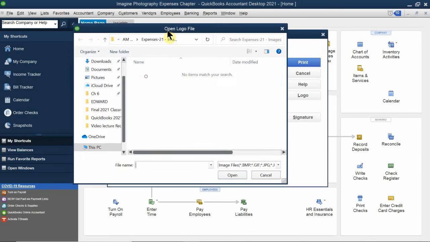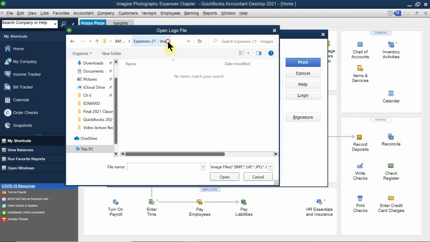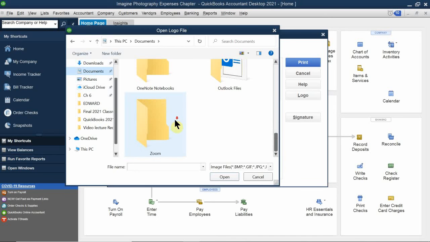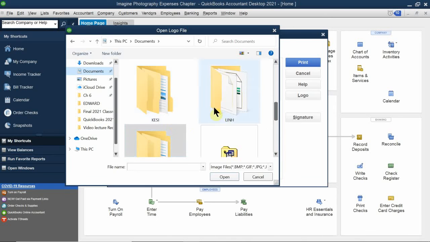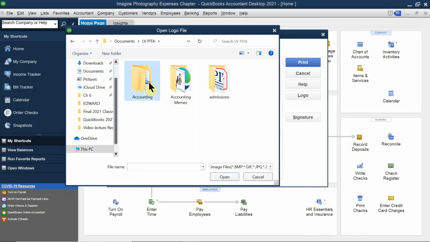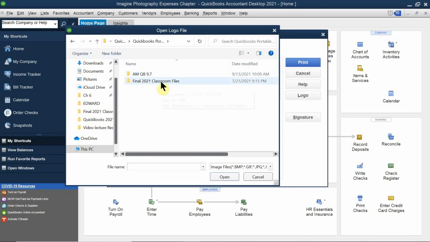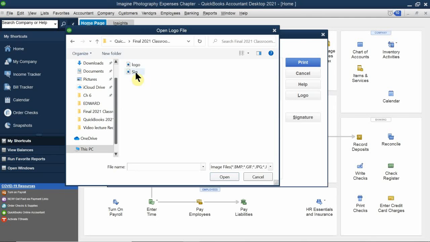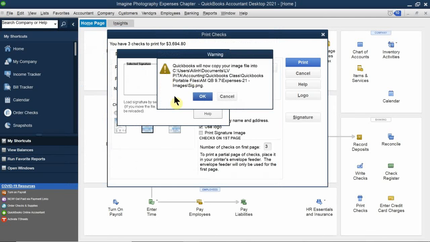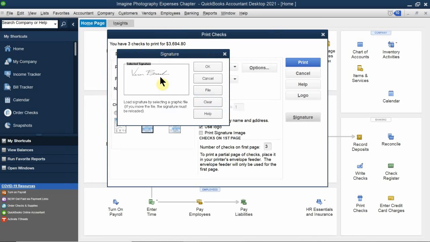Now, in this case, in your actual student portable files, you do actually have the actual file for that. So let me go ahead and look it up real quick. So again, documents, LVPTA Accounting QuickBooks Class Student Portable Files. And then here again, we're going to go to the final 2021. And here you have the signature. And it gives you this reminder. You just click OK, and there it is. Vern Black signature right there. Okay? And I'm going to go ahead and click OK.